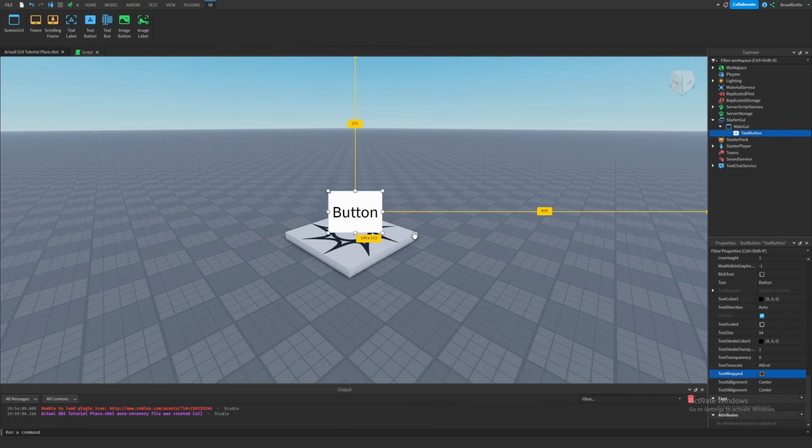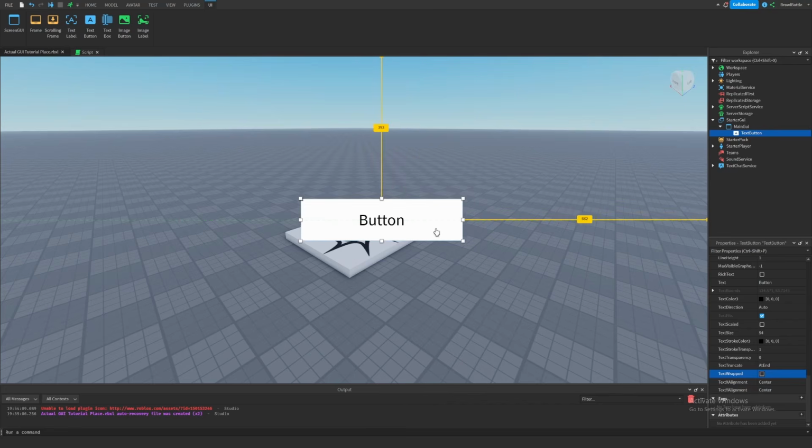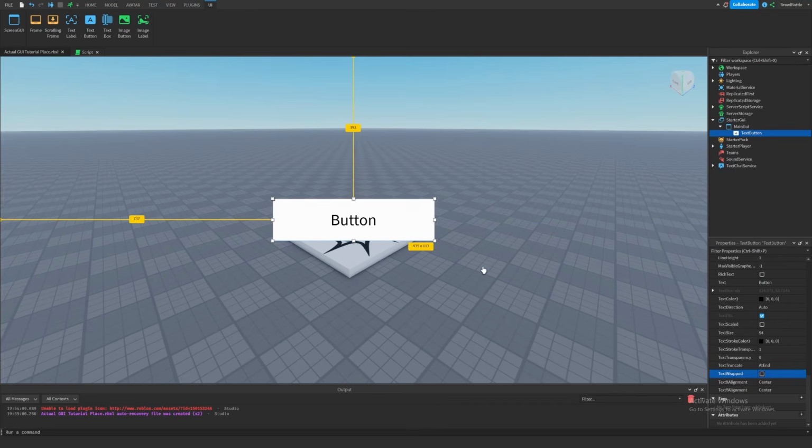And then the last two text properties we'll go over in this episode are TextXAlignment and TextYAlignment. So let's just scale this back up again really quick and let's center this to the center of the screen.